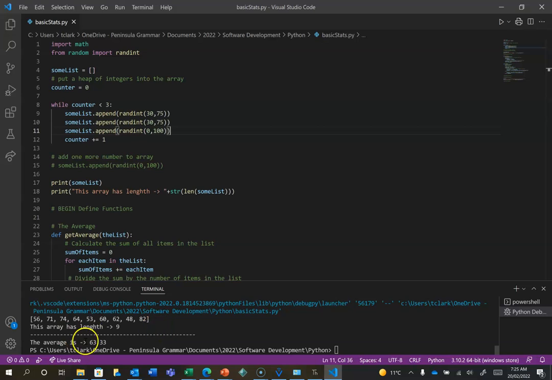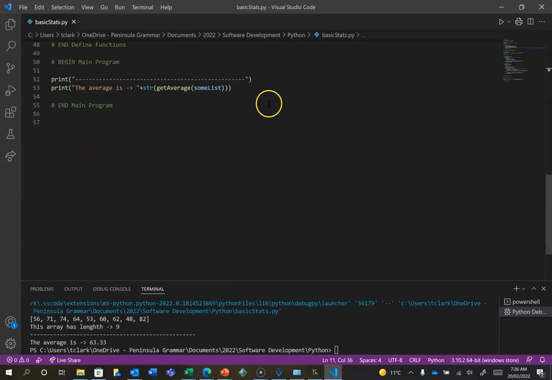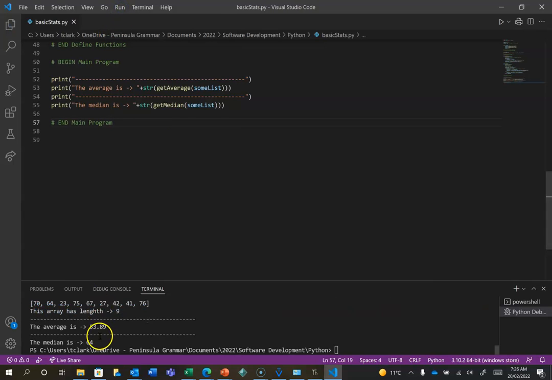And you can see that the length is 9. And we need to actually give some output here. So we'll copy this, Control C, Control V. The median is get median. Okay, now run it and see. Okay, so the median is 64. And you can see here, I need to actually have the array sorted out.